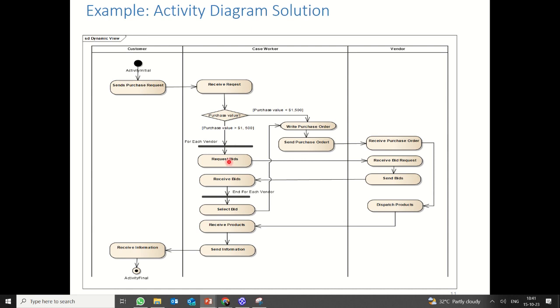Say for one particular product you have multiple vendors. You will request the bid and receive the bid from the vendors, but you have to do it iteratively. After requesting the bid, it has to reach the vendor and the vendor will send the bid, so they will receive it. This has to be done for all the different vendors.